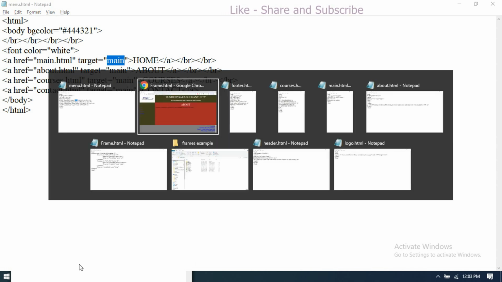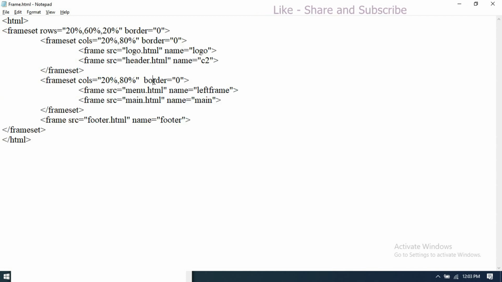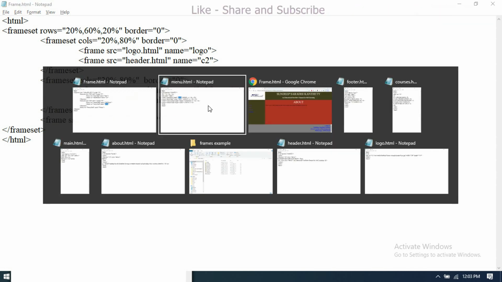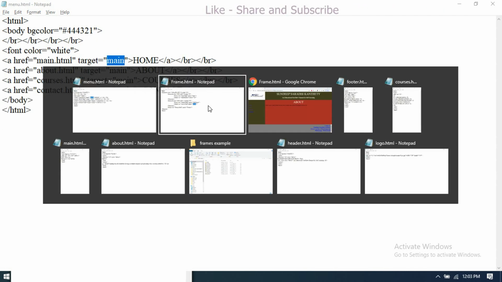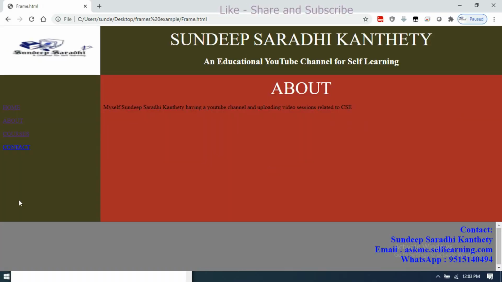So go to the frames, I will show you that. So frame.html, you can go here, you can see main. This is the main, that is 80% of the portion is given the name main. So that's why we got it here. And footer also is the same thing. You can directly apply the footer, or you can simply click on contact and that will be displayed on the footer. Anything is no problem, right?